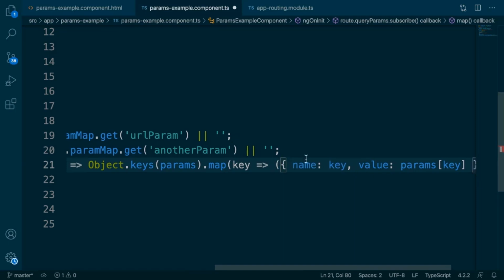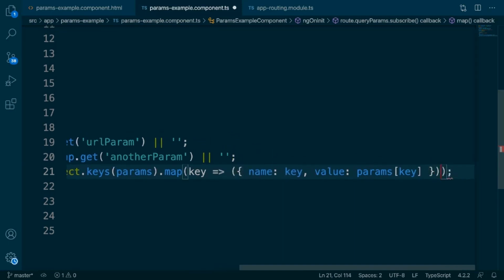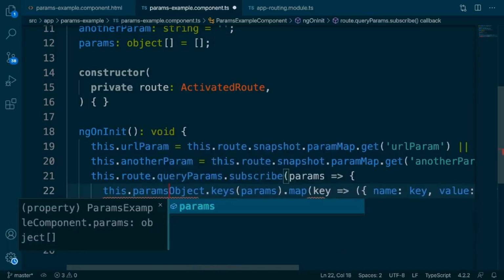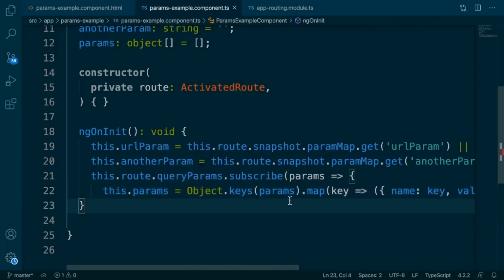Oops, so we need to wrap this in parentheses so that that's valid JavaScript. And what we're going to do is set our params member variable up here to the result of this. So we're going to say this.params equals, there we go.